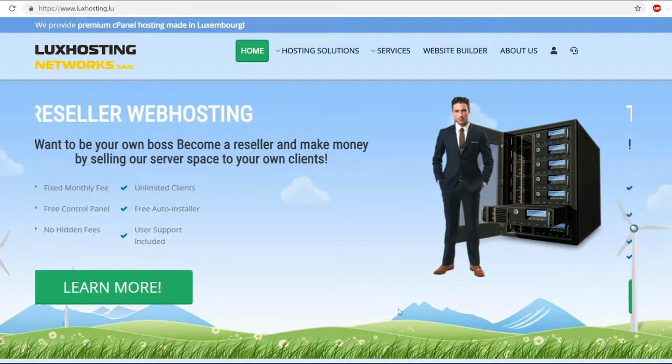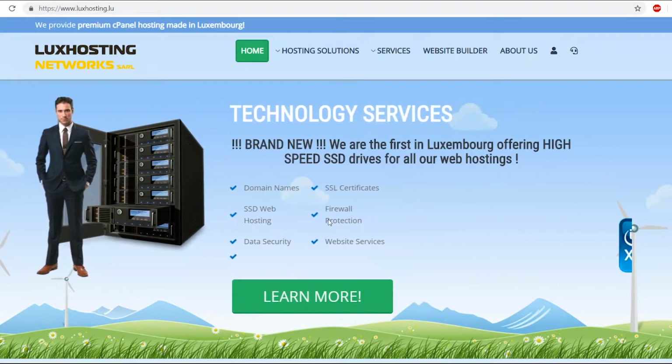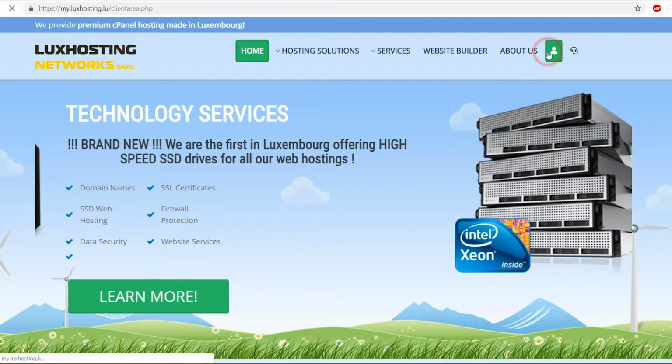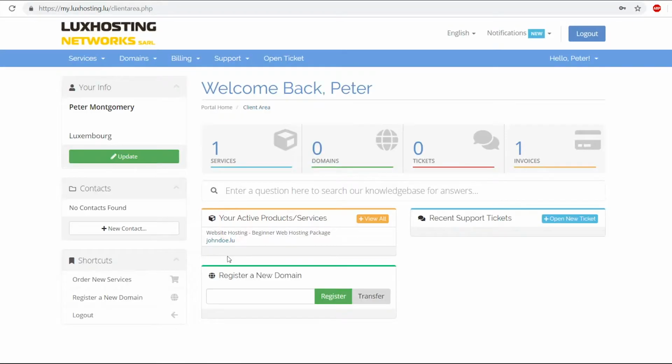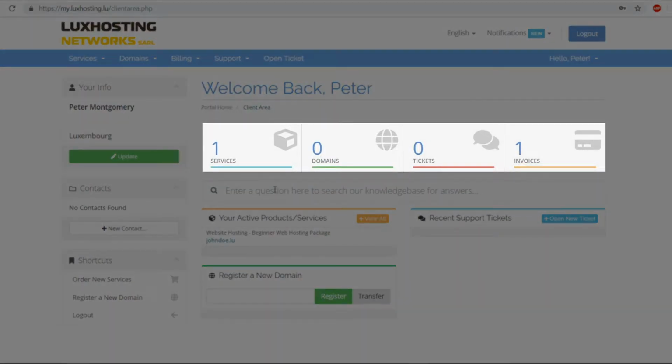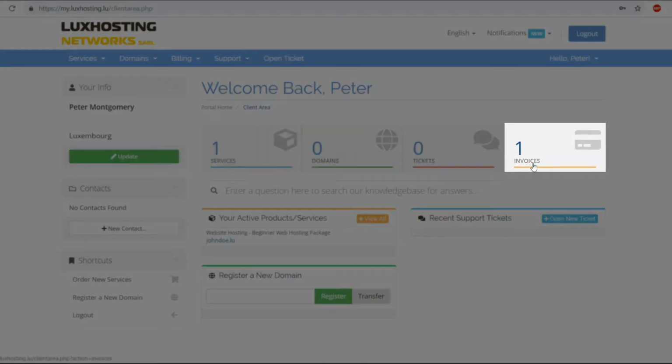So to find your invoices, first navigate to the client area. Now enter your email address and password to sign into your account. Now you'll be directed to the client dashboard. Here there are 4 options within the boxes. Select the 4th one, called Invoices.